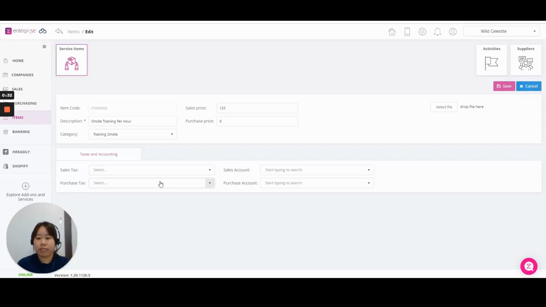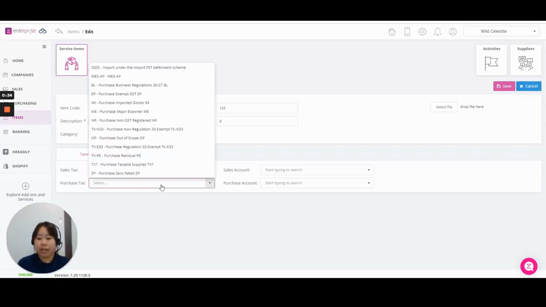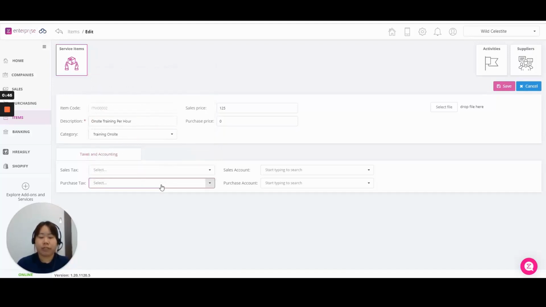The same for purchase tax. Select the purchase tax code that applies to this service. This will also override the tax code that you have applied on your supplier, but you can still change this at point of entry of your purchase document.